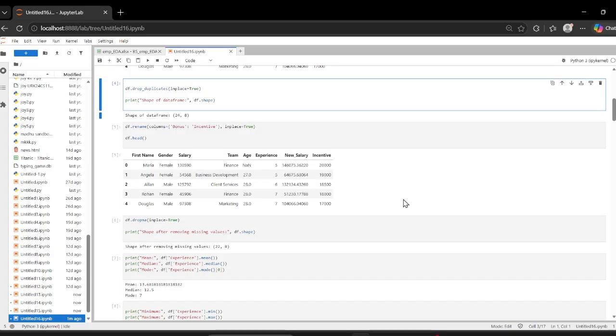Second question, remove duplicate rows. In the second question, we remove duplicate rows from the dataset. Duplicate rows are records that contain the same information more than once. We use the pandas drop_duplicates function to remove these repeated records.